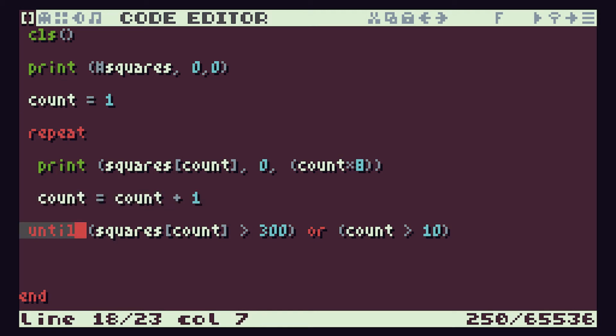And the first test we get to is our squares with element count greater than 300. And if you think about it, count at this point in our code is going to be 11. So that is going to give us this nil error. So by putting this condition first, it means that we never actually get to test that before the code fails.